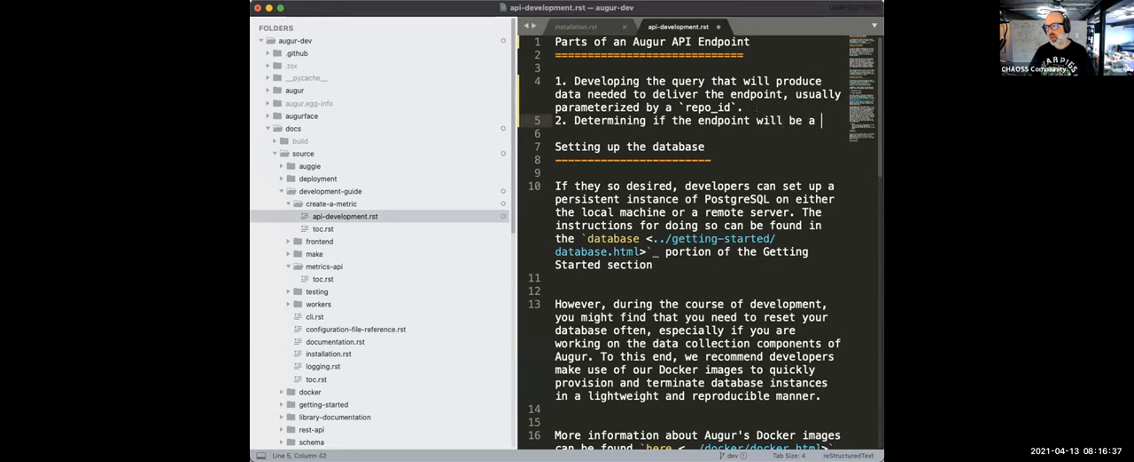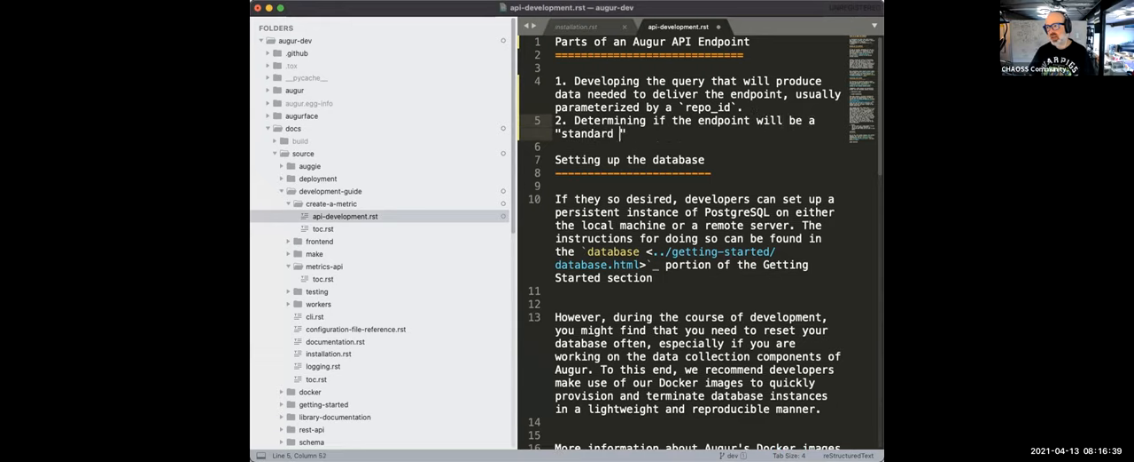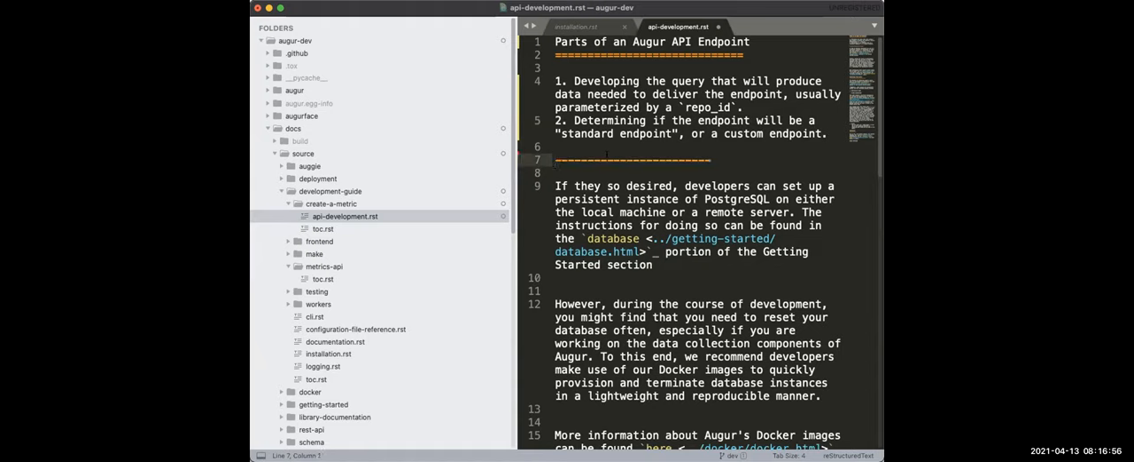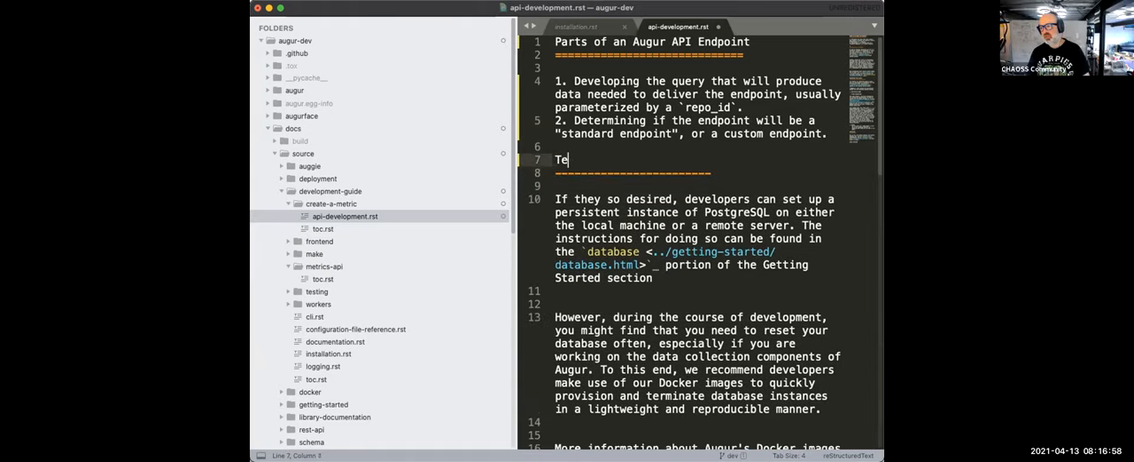will be a standard endpoint or a custom endpoint. So here's standard and custom. Can you explain it a bit? I sure will.